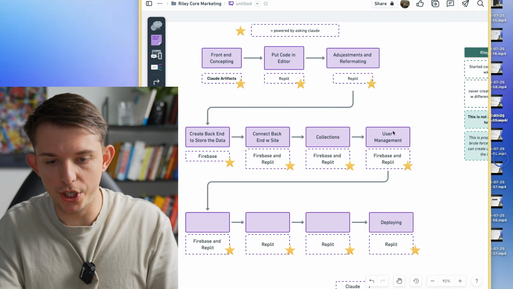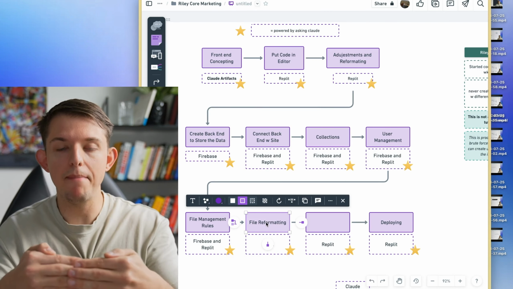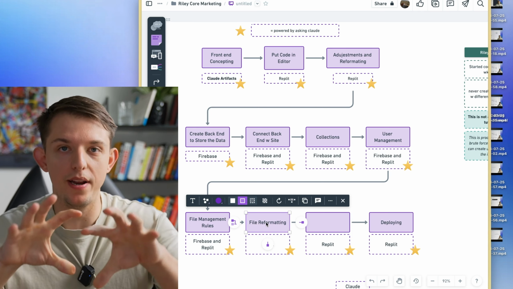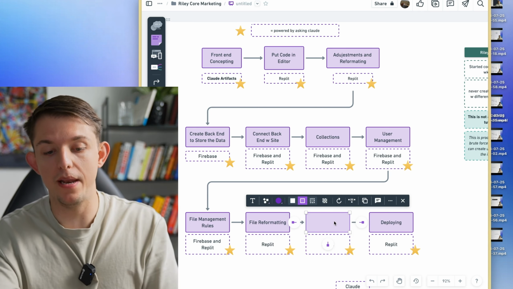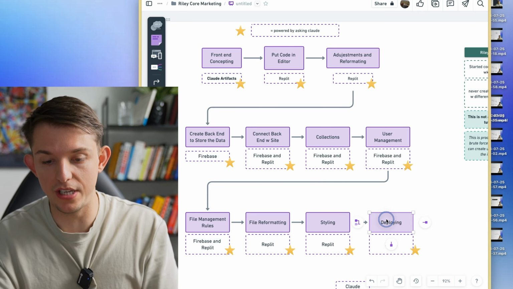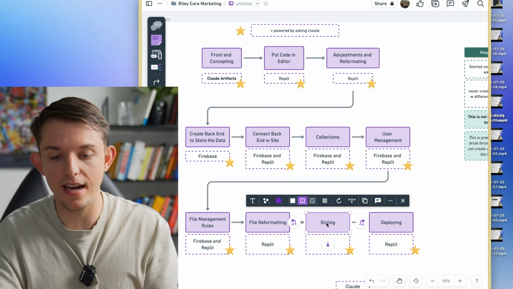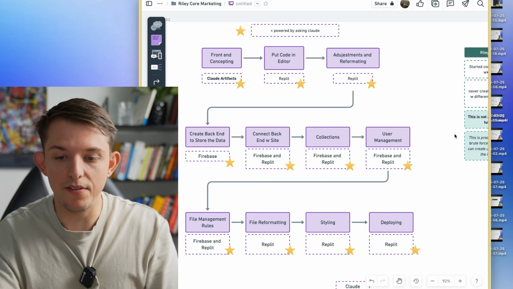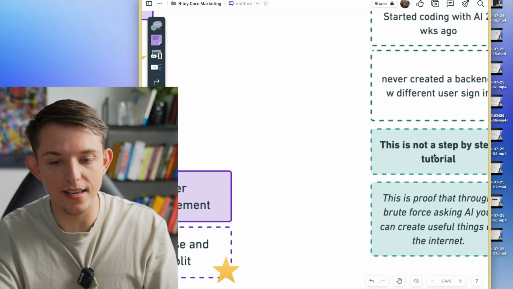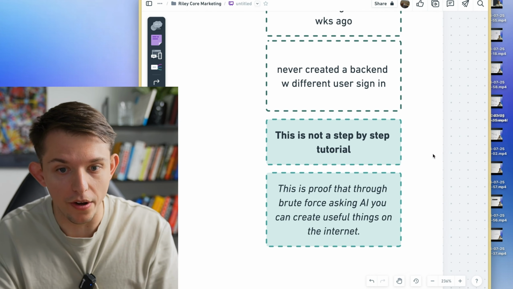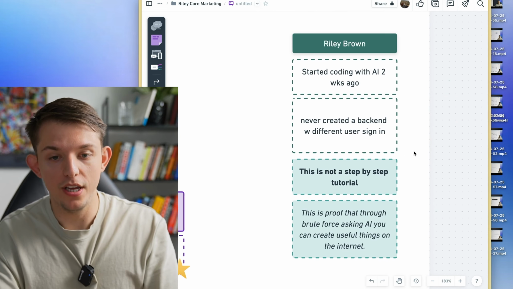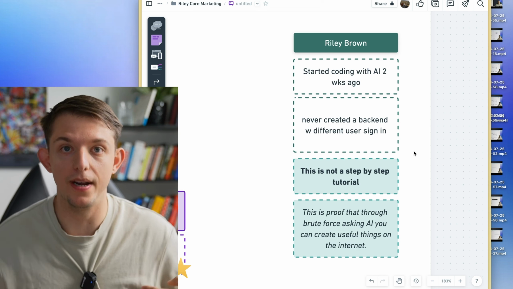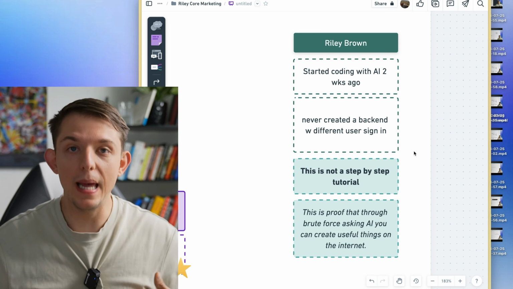So we set up permissions, user management, and then my main code file got way too long, and then I asked AI to basically separate it into a bunch of different files, which then made it significantly easier to do styling. And then after I did styling, we deployed it, and then I added my own domain. And so this video is not necessarily a step-by-step tutorial, because the path that I took is certainly not the most optimal path. I'm not claiming to be an expert. I am a beginner, but I'm a relentless beginner.